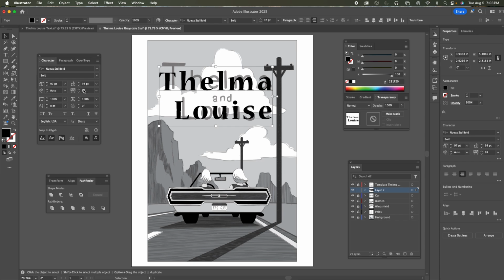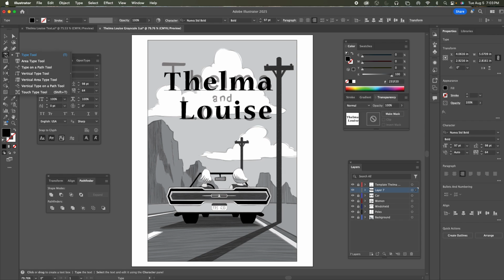And then what I'm going to do is my tracking. I'm going to tighten it just a little bit for the moment. Okay. But anyway, so that's getting closer to what this looks like now. I'm going to use another tool which I just recently learned about, and that is the touch type tool.